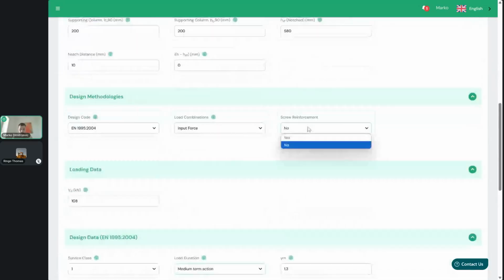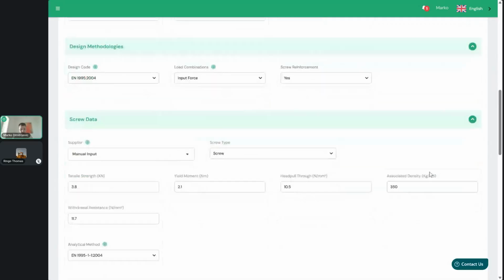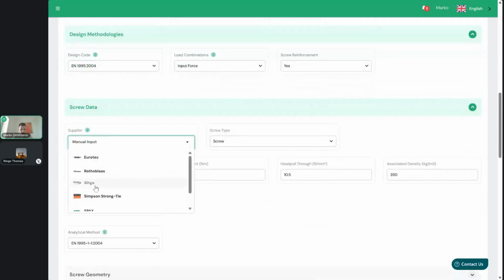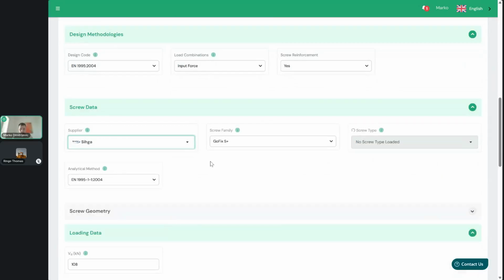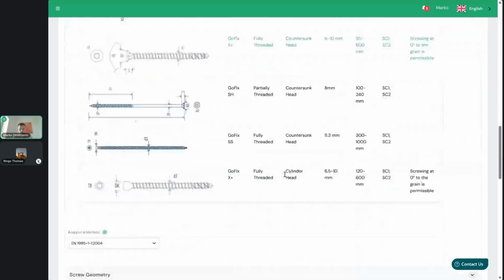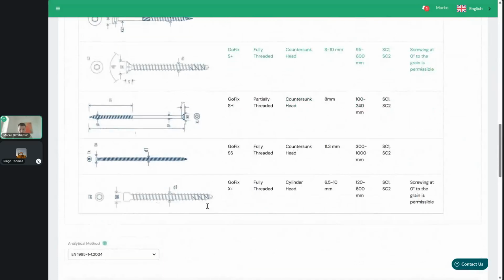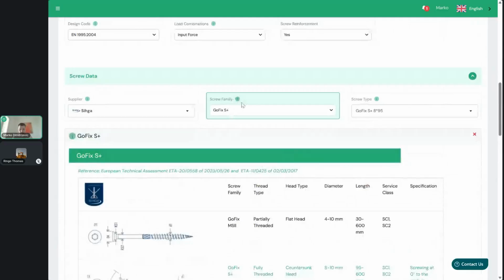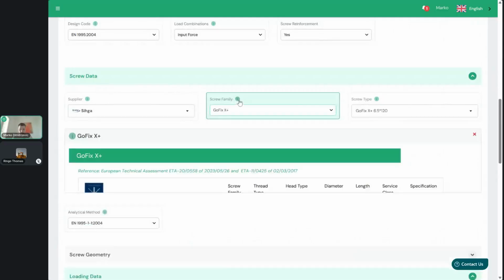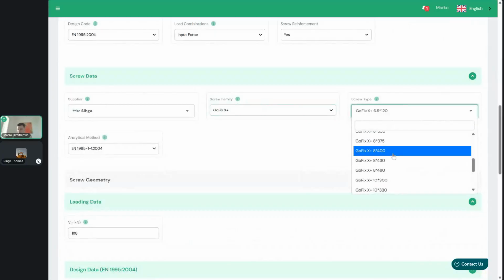So in this case, we can just select screw reinforcement yes, and we have additional inputs where we can select the appropriate fasteners. So for the screw supplier, in this case, we can try with SIGA products. Again, more information is something that we can use all the time. So current alternatives and possibilities can be seen here. In this case, I'll use fully threaded with cylindrical head. So I'll go with GoFix X Plus. So let's go with these products, and let's set some of the fully threaded screws.